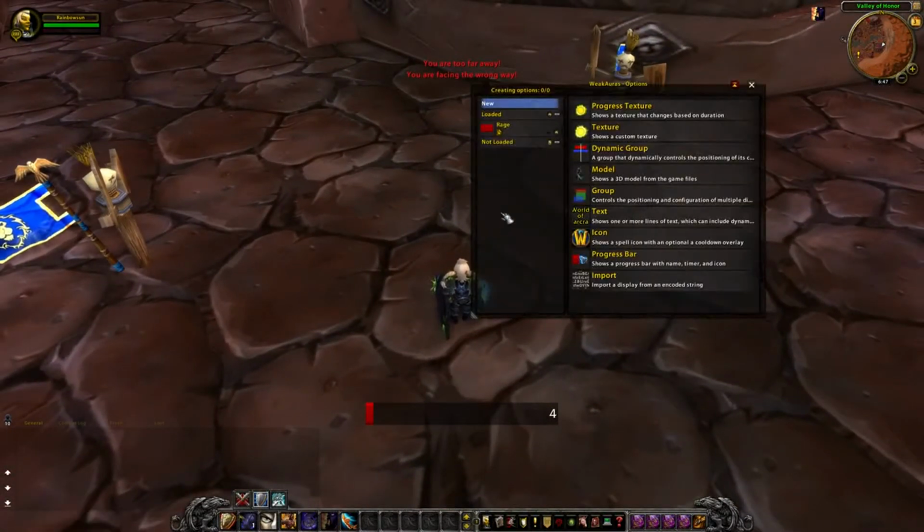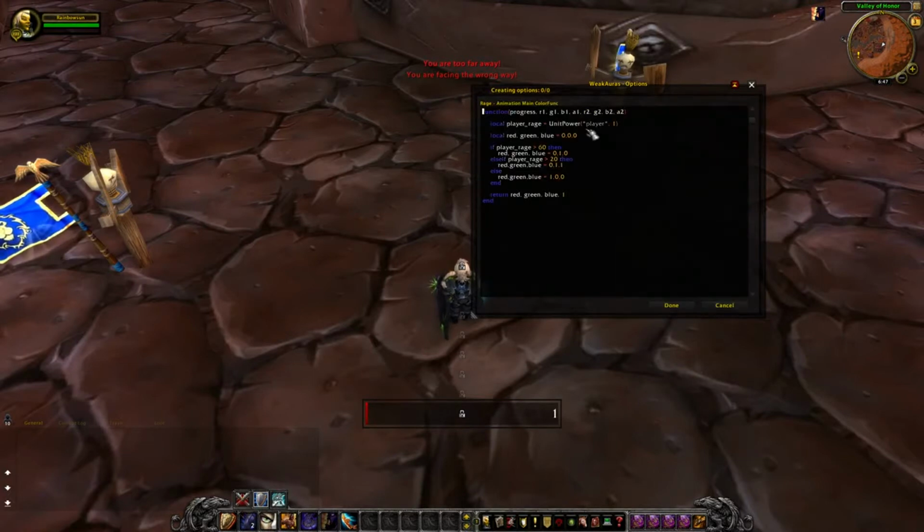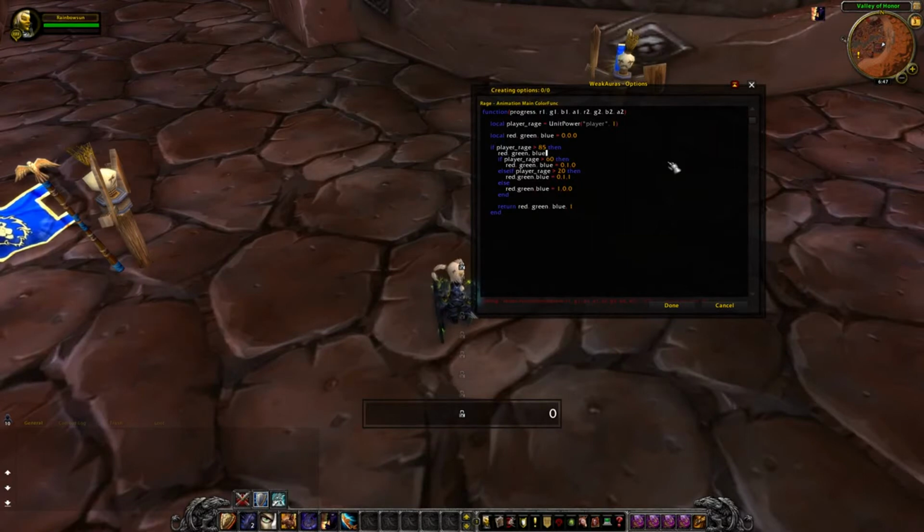And so the nice thing about setting this up that way is that you can just come in here and say, I want some additional ones, like maybe if player rage greater than, let's say 85, then red, green, blue equals 1, 1, 1. And we'll just make this else if. And so just like that, we've added another condition. Now if it's over 85, our bar is going to be bright white. If it's over 60, it's going to be green, and so on.